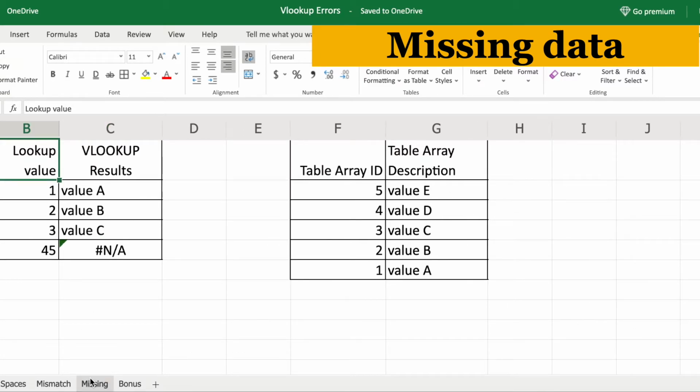In this case, there is a number 45 in the lookup value, but 45 is not in the table array to the right. An easy solution is to add 45. However, that may not be the solution that you're looking for. One, you may not want 45 to actually have a value. Or second, there could be many numbers in the lookup value, and you don't want to go through and have to manually add them.